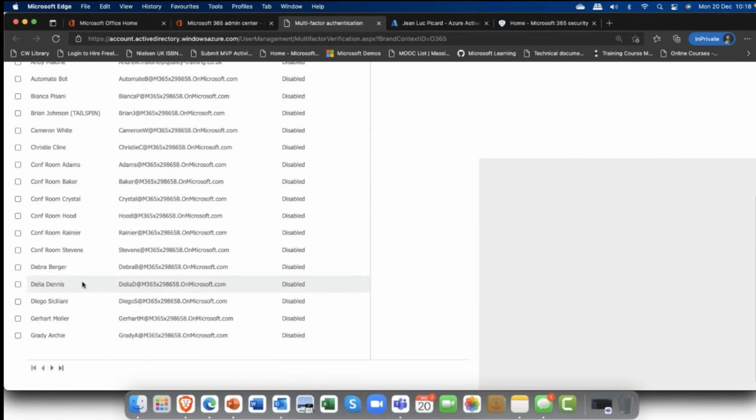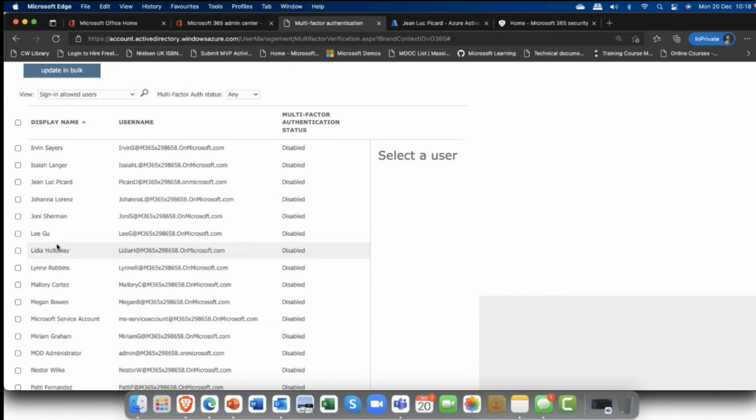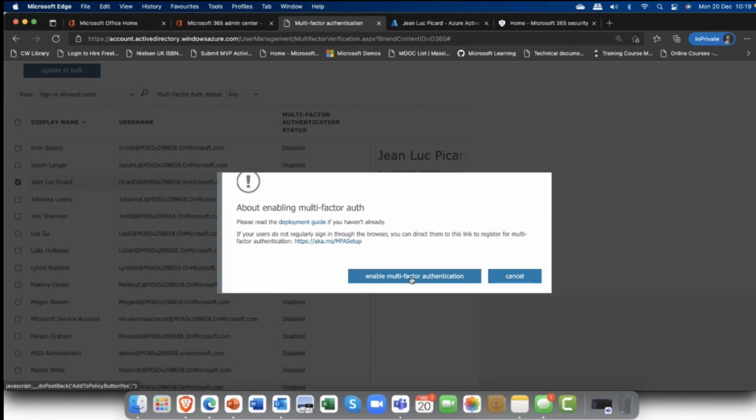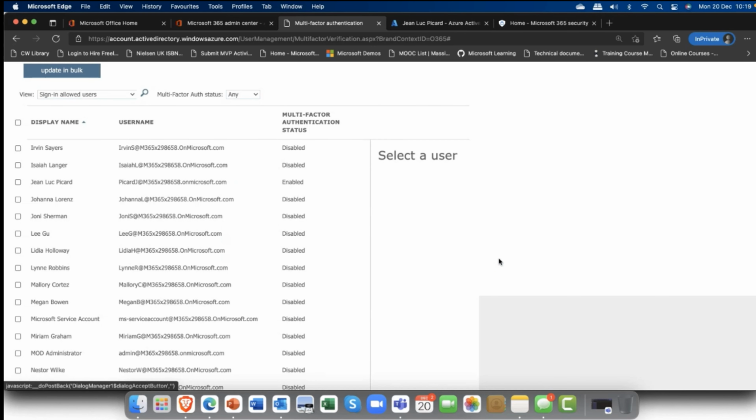So what I'm going to do here is scroll down and find Jean-Luc's account. Yep, so here's Jean-Luc Picard. And what I'm going to do is enable multi-factor authentication. So I'm going to enable that. So now the next time that Jean-Luc logs in, it's going to say, hey, your account has been marked for multi-factor authentication. Do you want to use some other means of authentication? Let me just bring this up to show you.